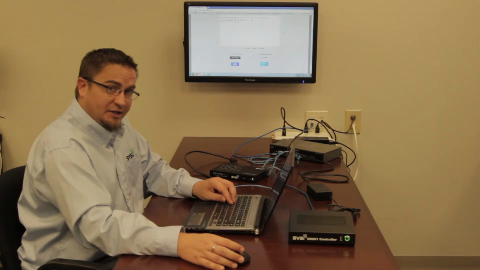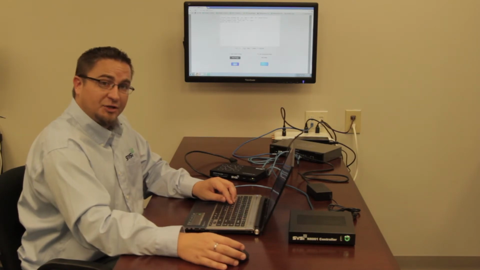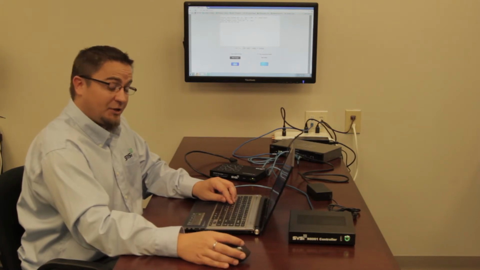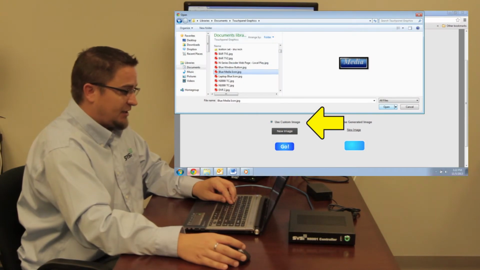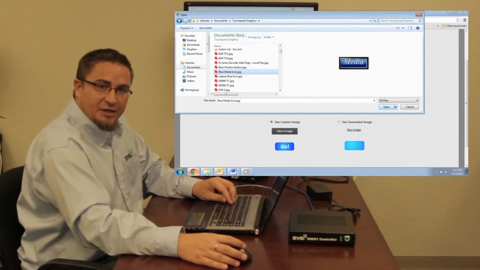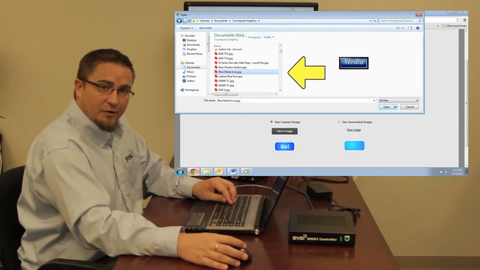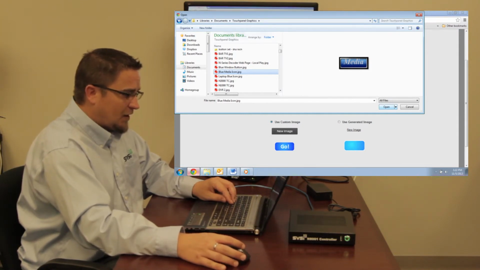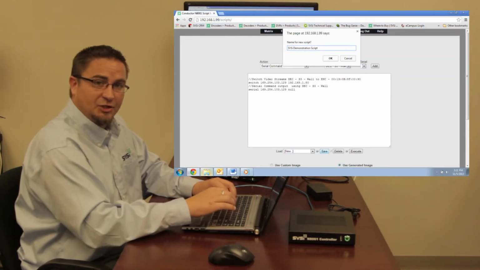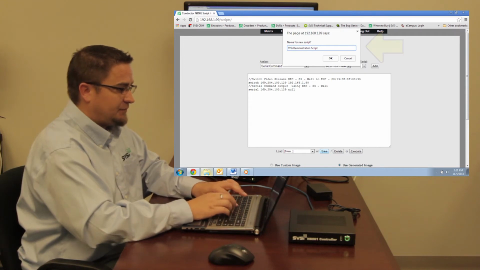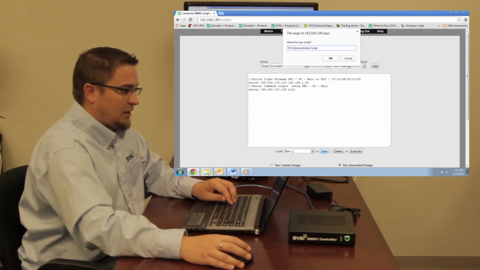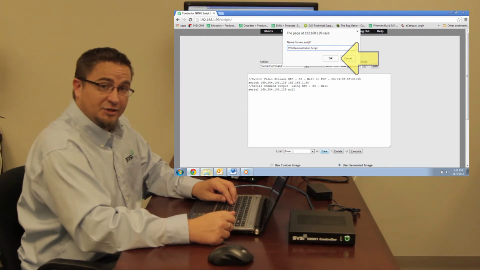One thing that you can do in addition to this is upload an image to be associated with that script. This will be talked about later in our panel editor sequence. But if I go down here to where it says Use Custom Image, I select that radio button, click on New Image, and I would navigate to the image on my computer that I want to be associated with that script. Then I save it, and I'm given the option to create a name for this script. So we'll call this SVSi demonstration. I click OK, and my script is now saved.